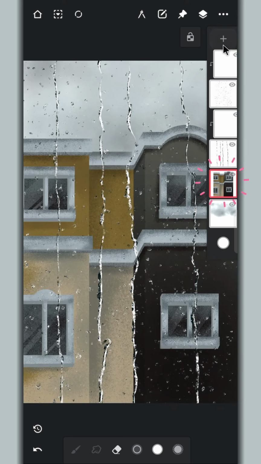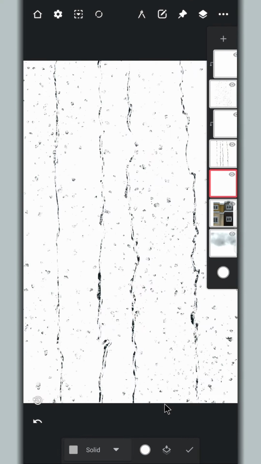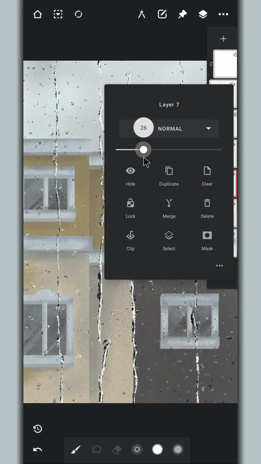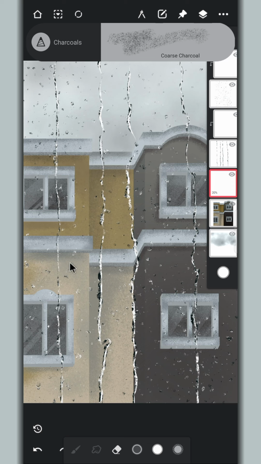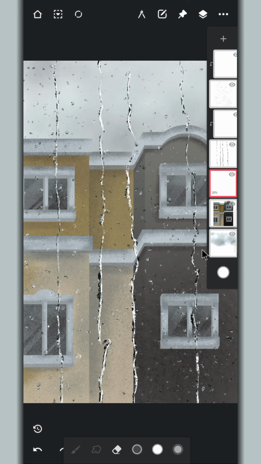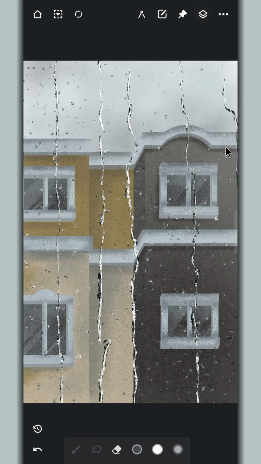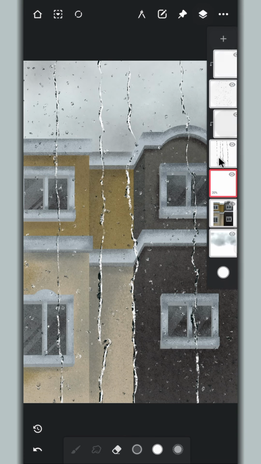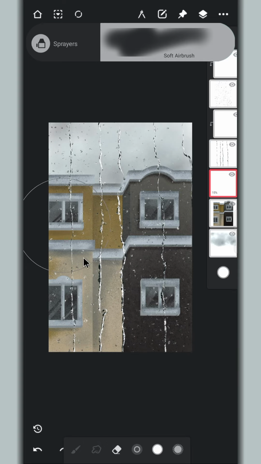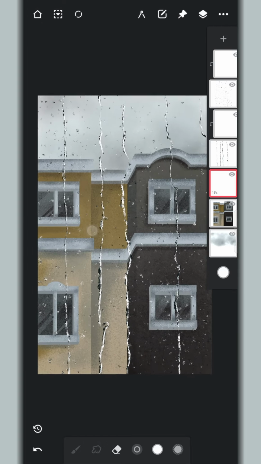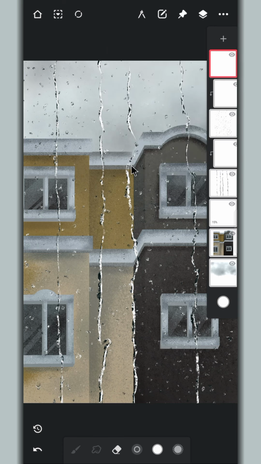Now, create a layer above the building layer and fill white color on it. Lower its opacity, and erase it partially using the coarse charcoal brush. Again use the airbrush to erase the edges. Create a layer on the top and enable the grid tool.